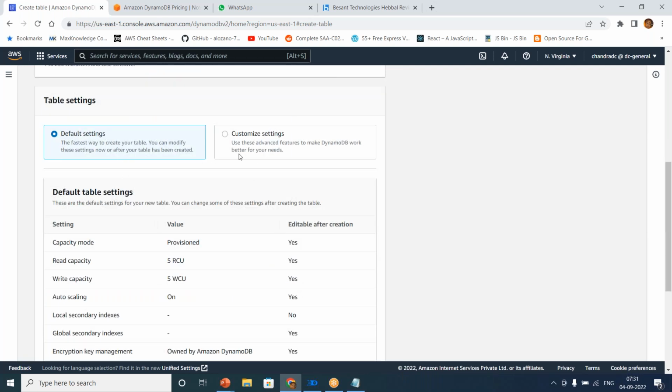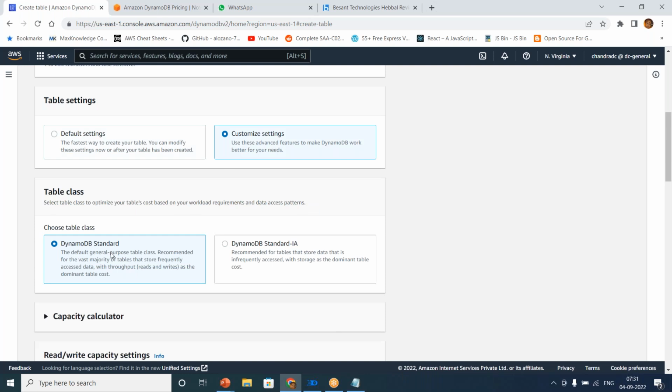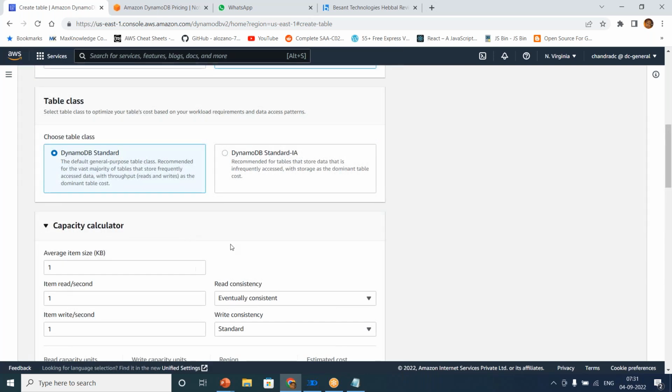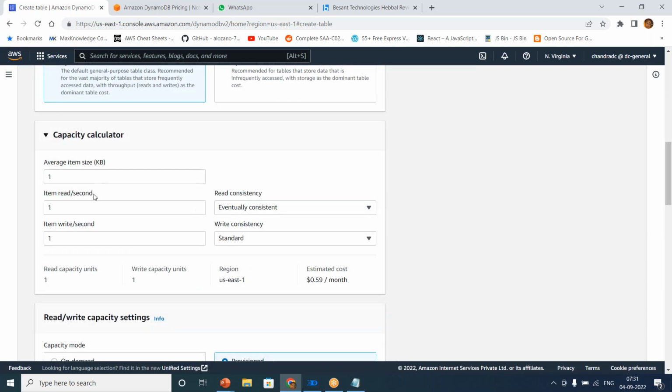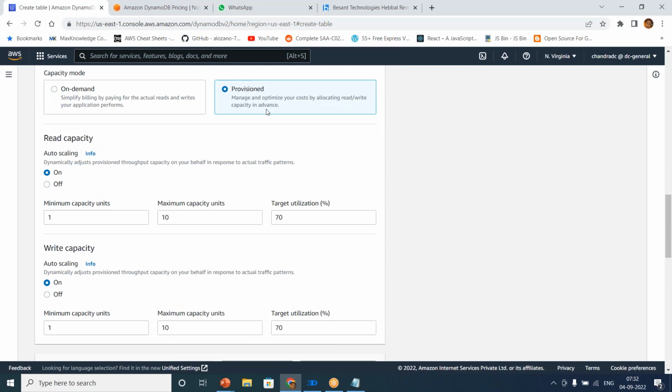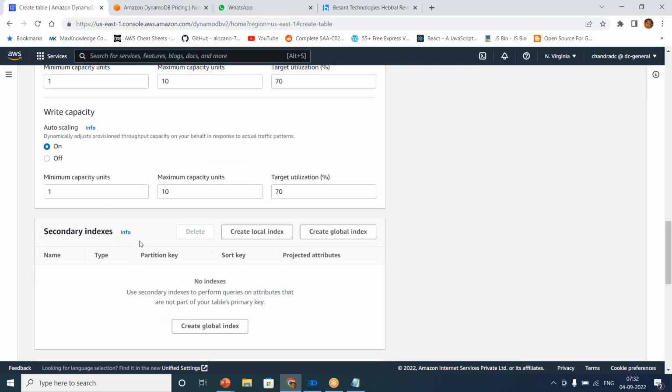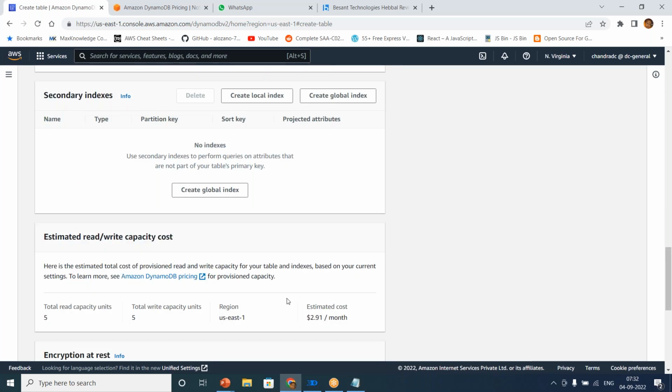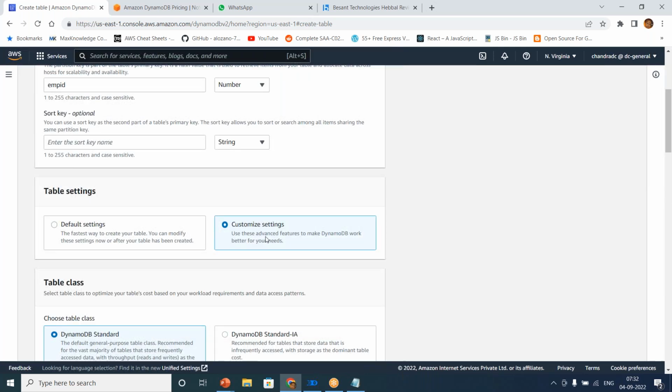You can customize your settings like this, and you can go for DynamoDB standard, and you can put in the average item size, how much you will put, and how much read capacity unit, write capacity unit you have. You can put all those things in this one, or you can go for provisioned, and you can say how much minimum capacity you need, maximum write capacity you need, and it will get charged accordingly, right? This is the default one that is there. This is for custom settings.